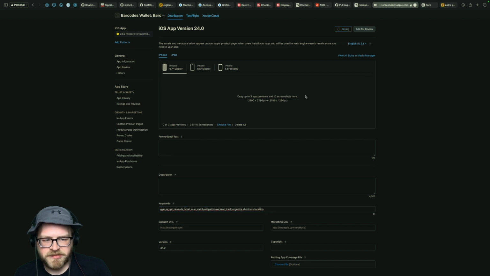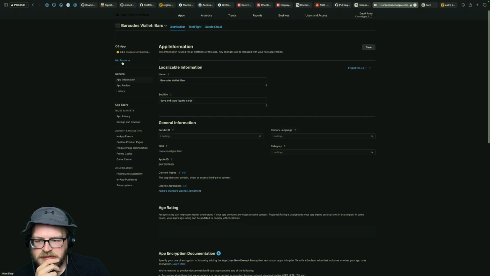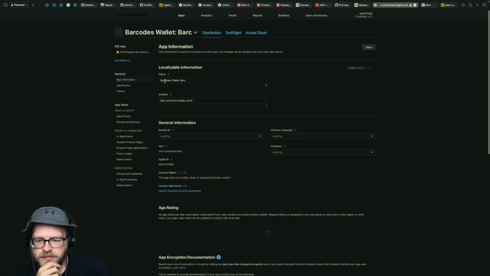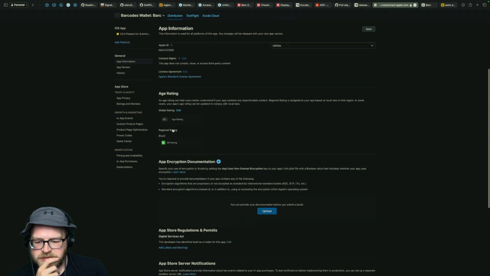Let's save those for now. I think that's a good start for what we have. I like the title and subtitle that we've gone with. Barcodes, wallet, bark, save, store, loyalty cards. I think those are a good start.